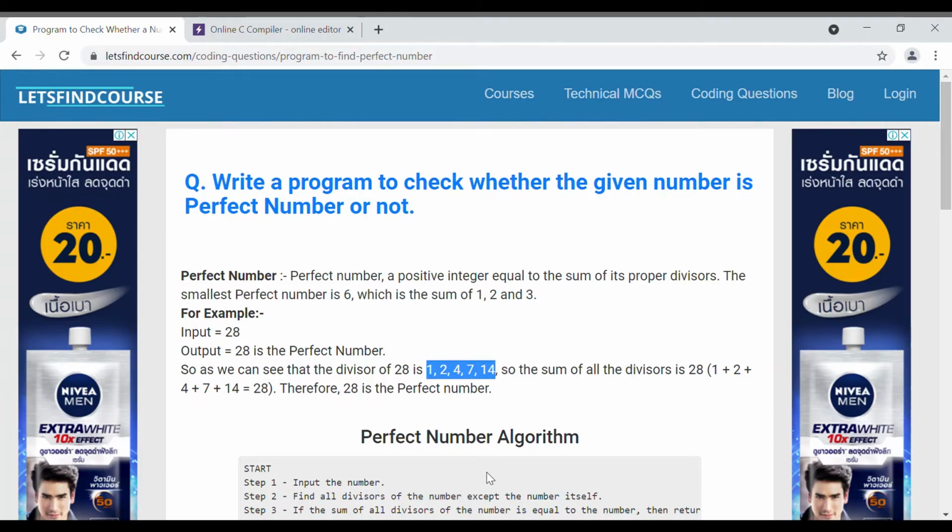One thing I would like to tell you is that the number itself is not considered in this. Suppose you say that 28 is divisible by 28 itself. We do not consider that number. So these are the five factors. We sum them up, and we can see that the sum of all these five factors 1, 2, 4, 7, 14 is equal to 28, the number itself. So this means that 28 is a perfect number.